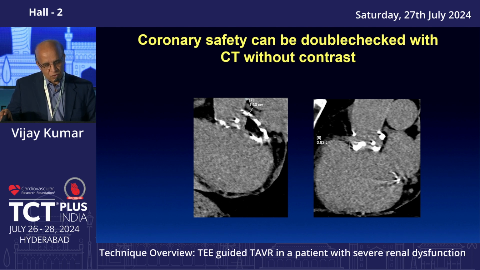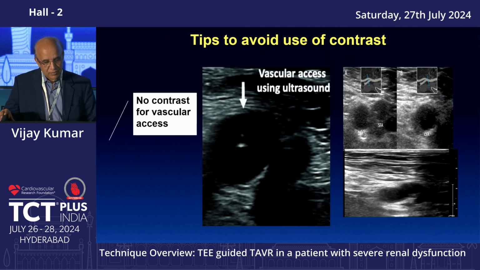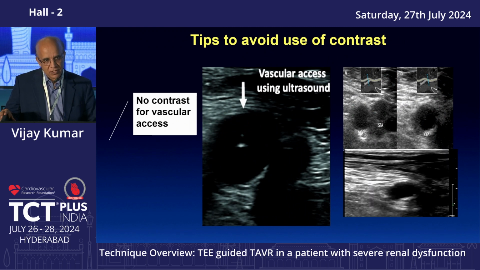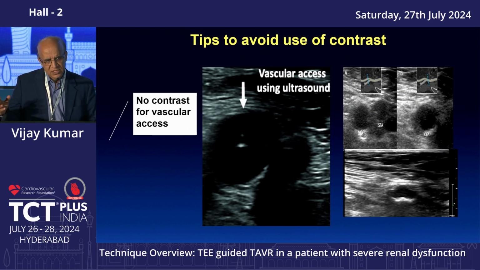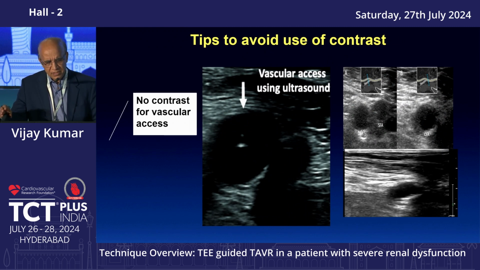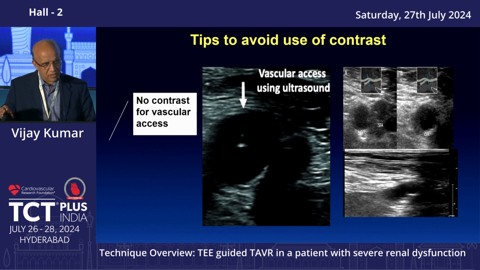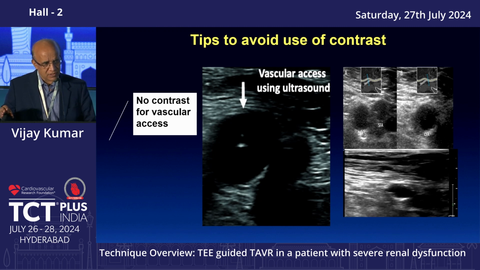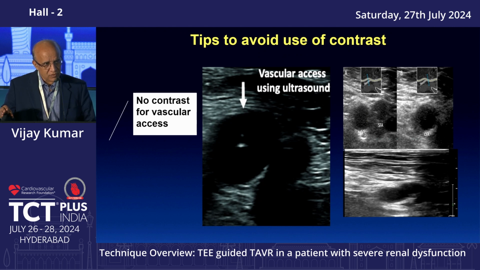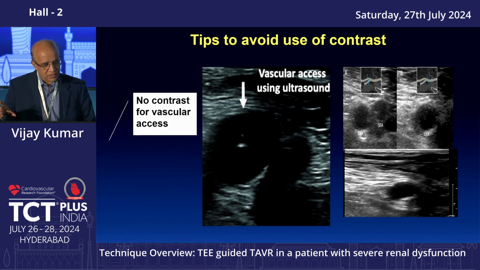They show us where the coronary arteries are, and you can measure and make sure that your coronaries are safe. Similarly, when you come to the procedural part, the access doesn't need to be taken anymore by injecting a contrast as it was done in the beginning. Now ultrasound guided puncture is very easy.